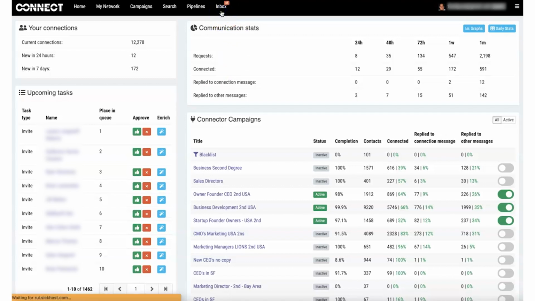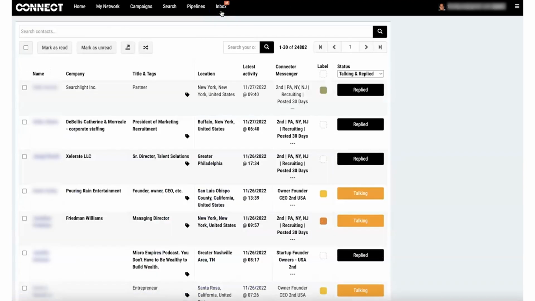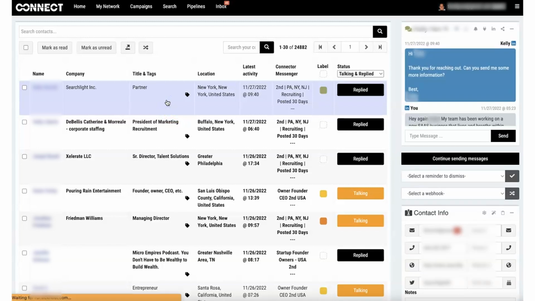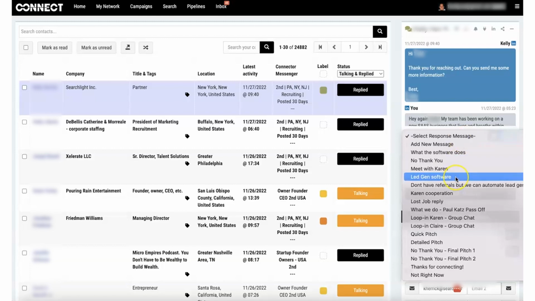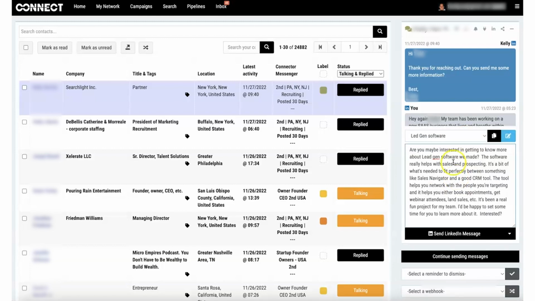So I'll click here, and this will take me to the inbox. And once I click on a conversation, to access the response message that I want to use, I would put my cursor in the type a message section here on the right, and then you'll see a drop-down that says select response message. Now, I already have some messages preloaded here, so if I go to the drop-down, I can select the message that I'd like, and it will auto-populate here into the type message section.